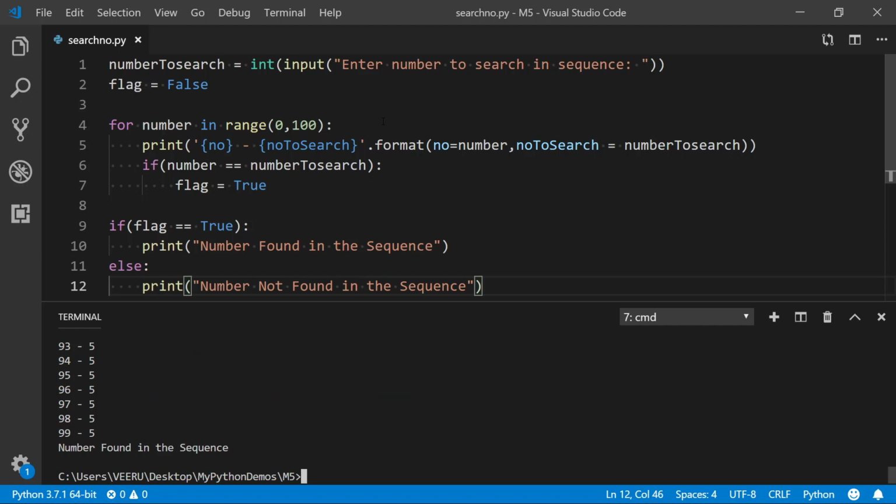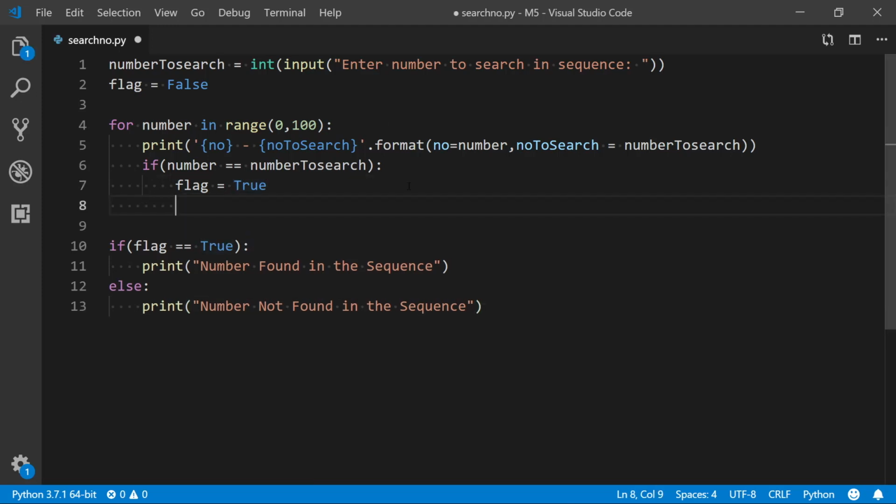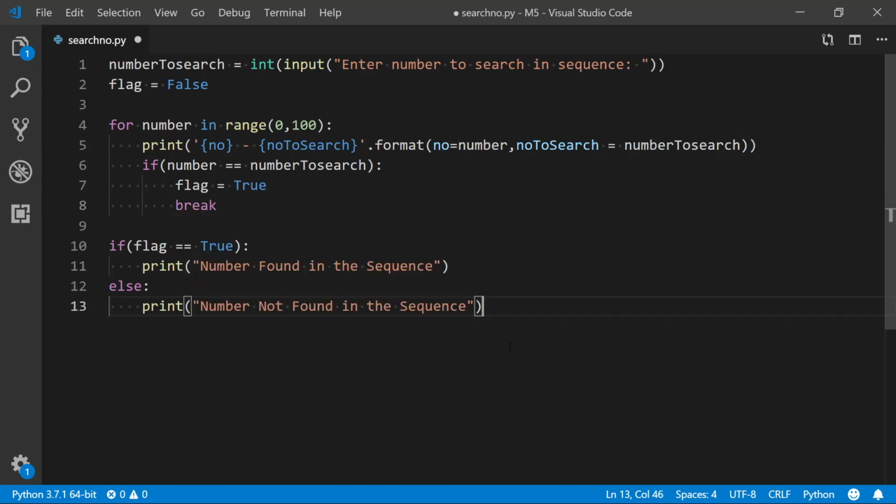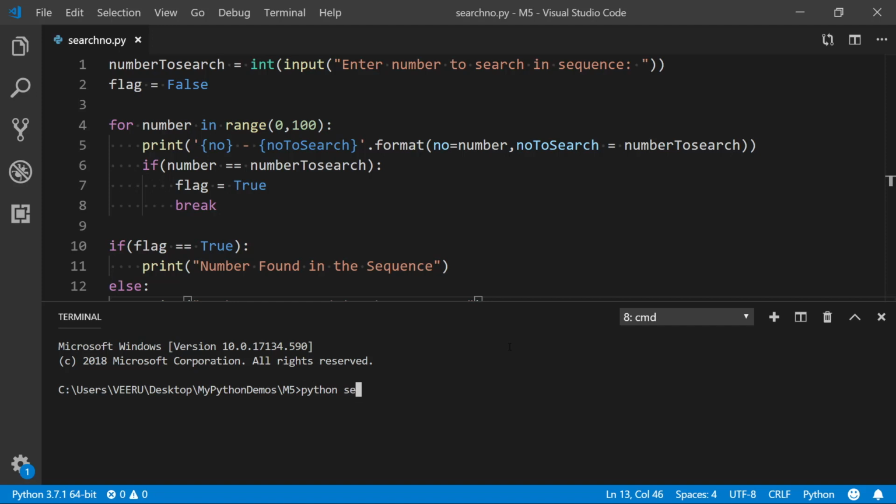But if you observe, even though the number is found at the 6th iteration itself, still it is performing the remaining iterations which is not required because we already got the solution, that is number is found. So to handle this loop in an efficient way, we need to take the support of break statement. So let me add the break statement. Now once again let me save this file and execute the code. Let me type in the same number 5.